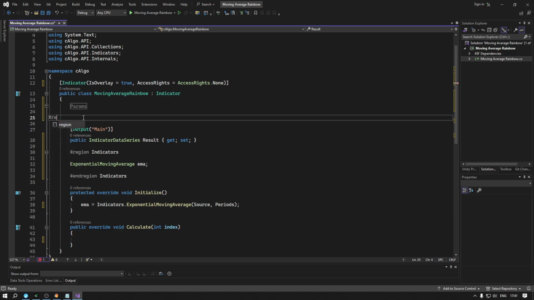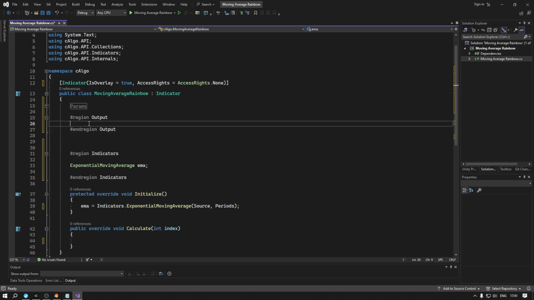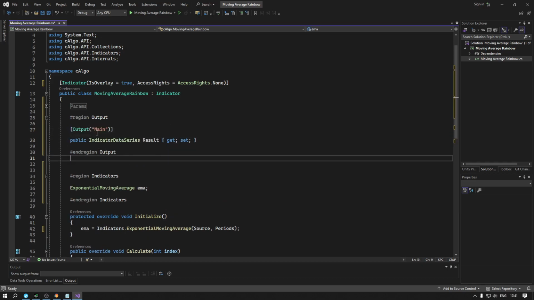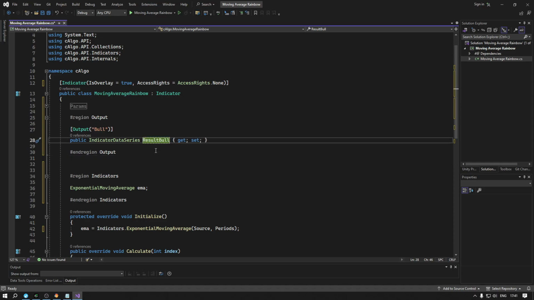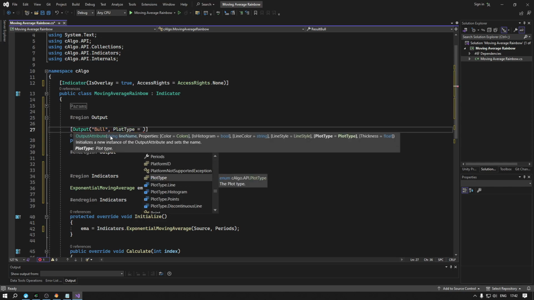Then we're going to create a new region for the output. Now the output is the actual lines that are drawn on the chart. You can see that it gives you one by default here. And the trick to this is that instead of one output, as you would normally have in an EMA, I'm going to create two outputs. And then I'm going to show the output that we want, depending on the condition. And then the other one will be hidden. So that's the trick that we have here.